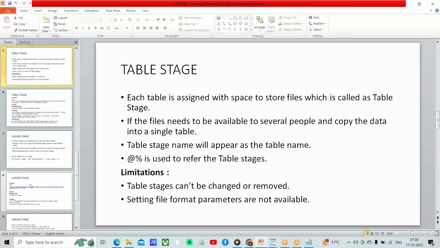User stage is saved within the user space, whereas table stage is stored within the table space. I already said the user will have some storage and the database will have some storage, and the tables will have their own storage, of course, from the database storage. So if you are storing your files within the user space, that's a user stage, referred to with at the rate tilde. And if you are using table space to store your files, then that's a table stage, which we access or refer to using at the rate percentage.